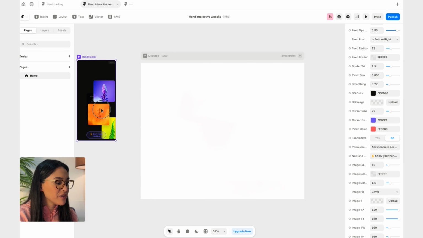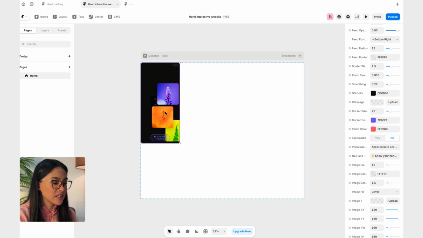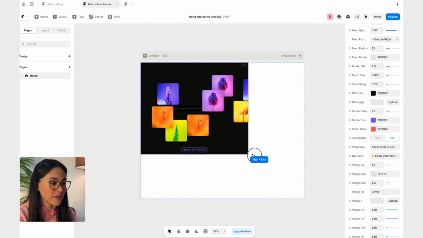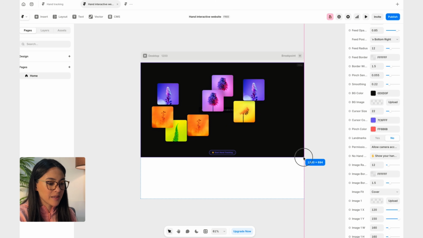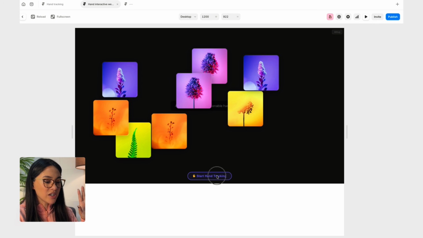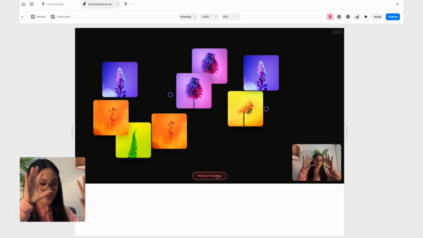All right, so what we have here is the component on the left side. I'm just going to drag it and put it inside my frame, and then I'm going to expand it a bit. So right now, if I press play, start hand tracking. These are my two hands. It's so cool. You're going to notice that nothing is happening. I'm unable to drag this, any image.